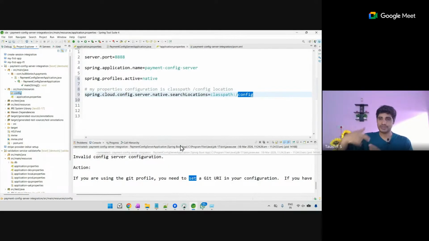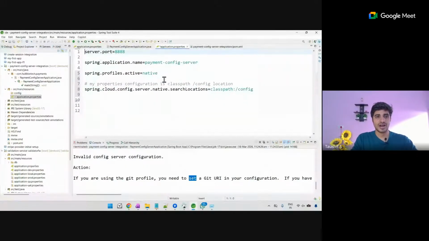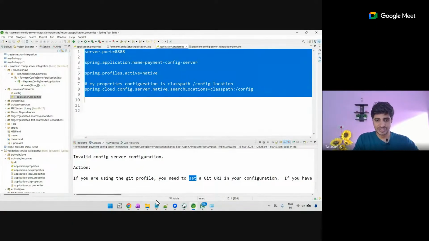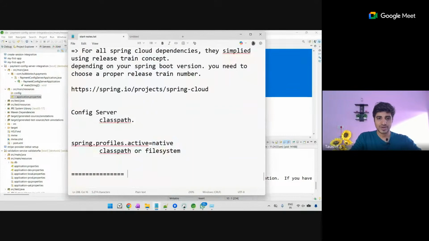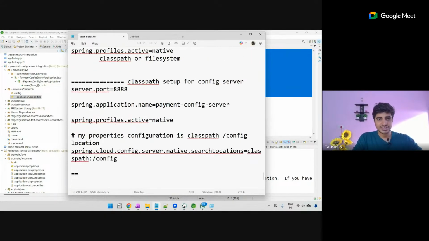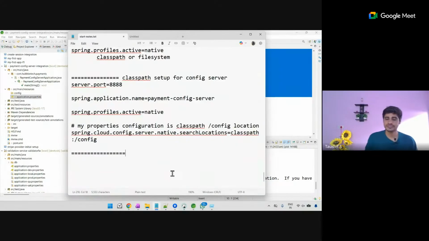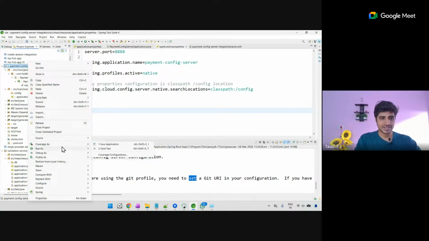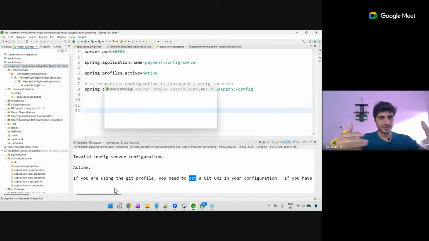Everything is recorded. You can go through it again and again. But primarily, this is how our application.properties is looking. I will take a full reference of this and put it into our notes. Okay, class path setup for config server, and this is what it is. Let's just put this. Okay, changes are done. Let's see if the build is happening this time. So we go back here and we try to run it once more. Right click, run as Spring Boot app. Let it happen.